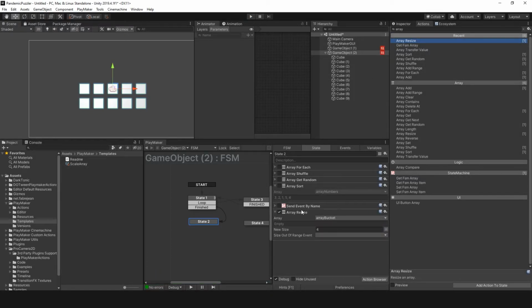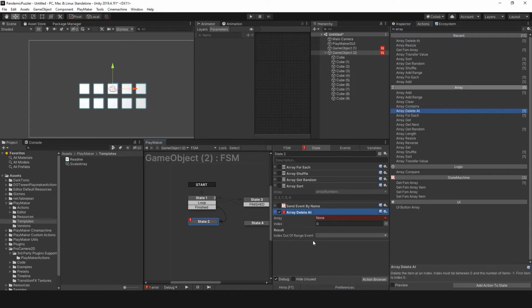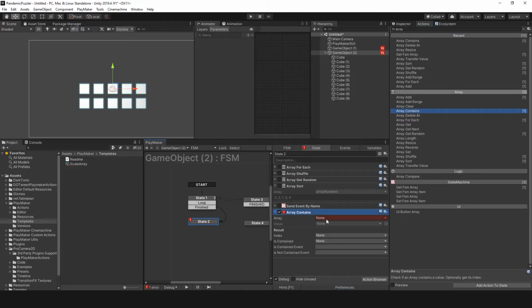Great. And we can also delete at. That should be self-explanatory. You delete at the index that you want. You can also use array contains. I use this all the time. You can say if it contains cube 5, which we know it will, you can run an event based on that. You can also get the index of that event.